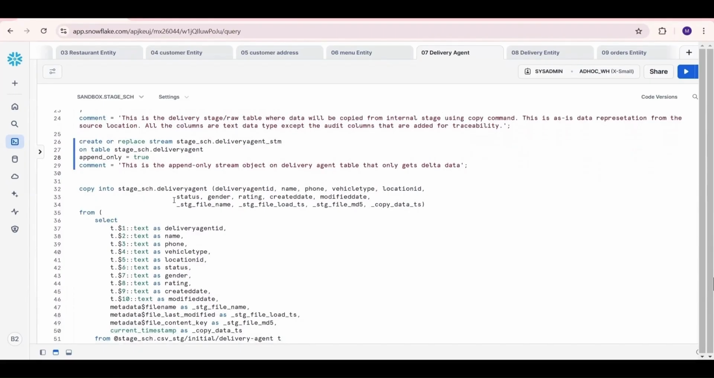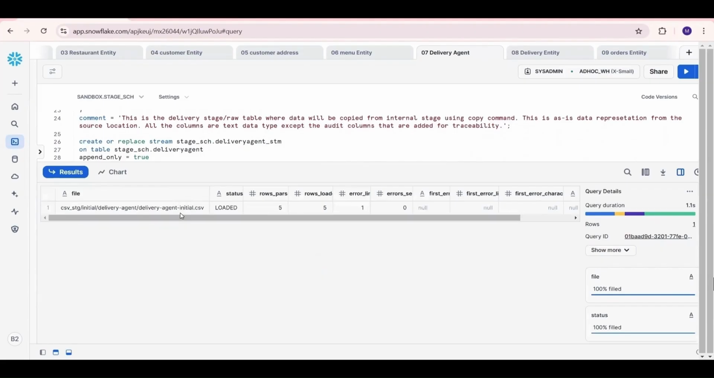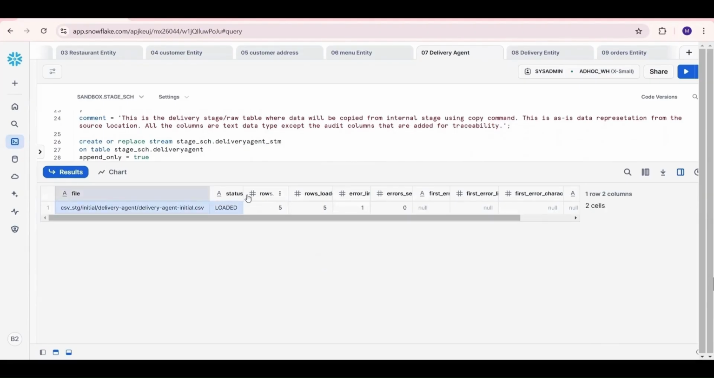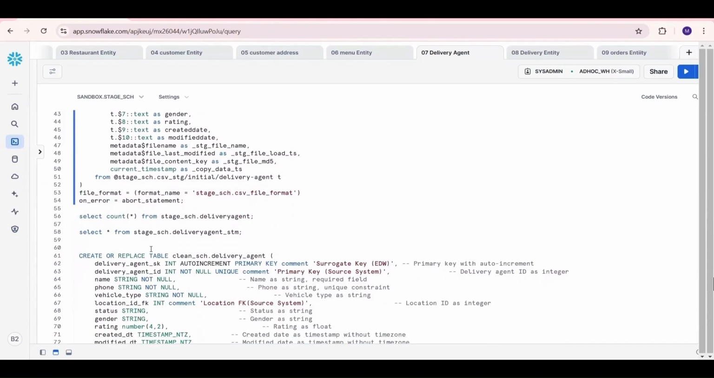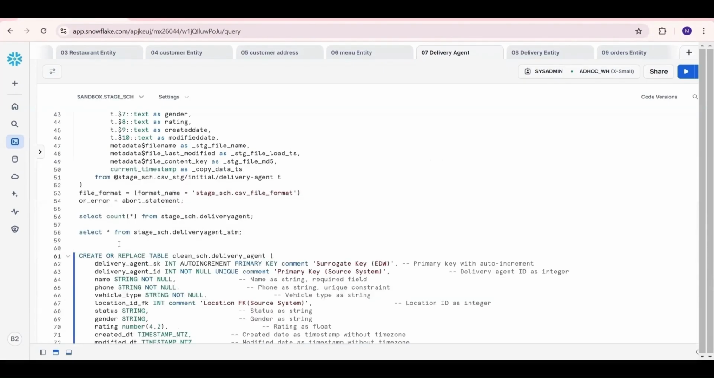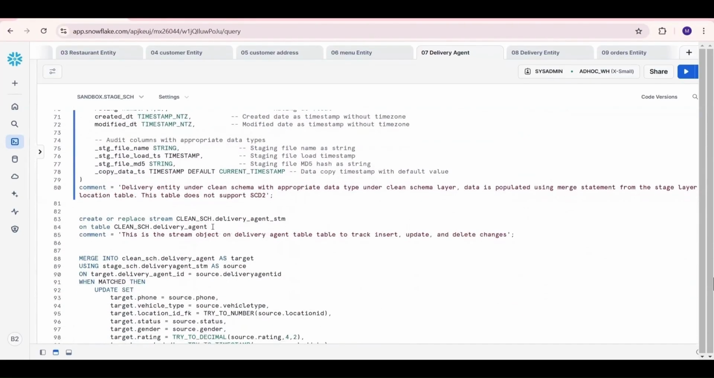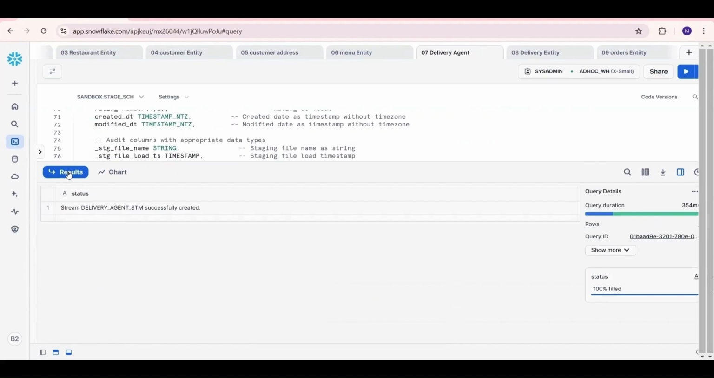Now we have to do the copy command. Let's run this. After running this, we loaded this file, 5 rows successfully. Now I am creating delivery agent in clean schema. Here it is successfully created. Now I am creating the stream for the delivery agent in clean schema. Let's run this. Here it is successfully created.